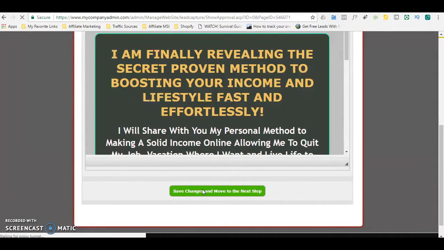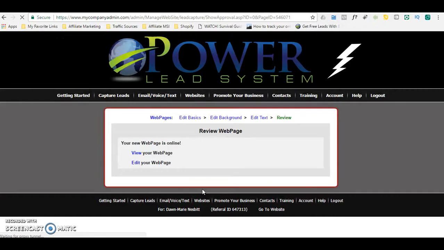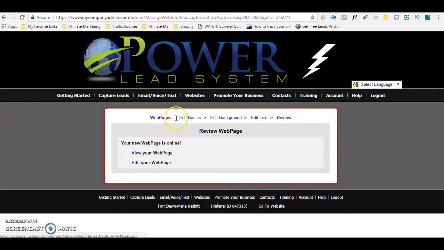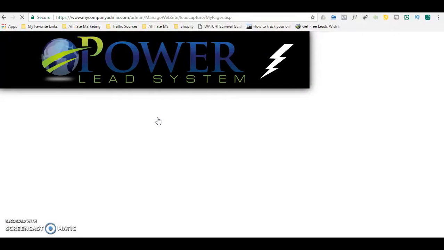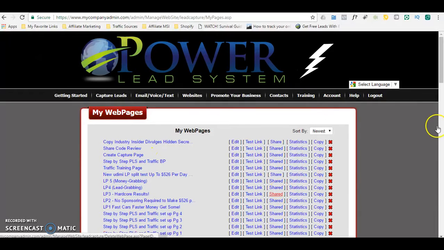Now you want to put the pixel on every page of the funnel. So the next page I'm going to do that to is the bridge page, which is the second page after my landing page. And that's this page here. So I go to edit.